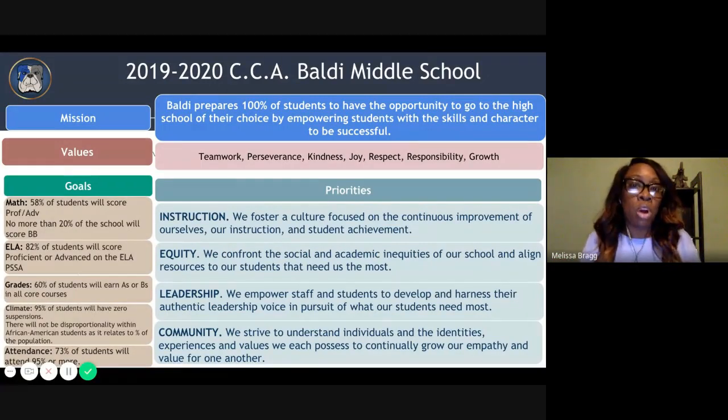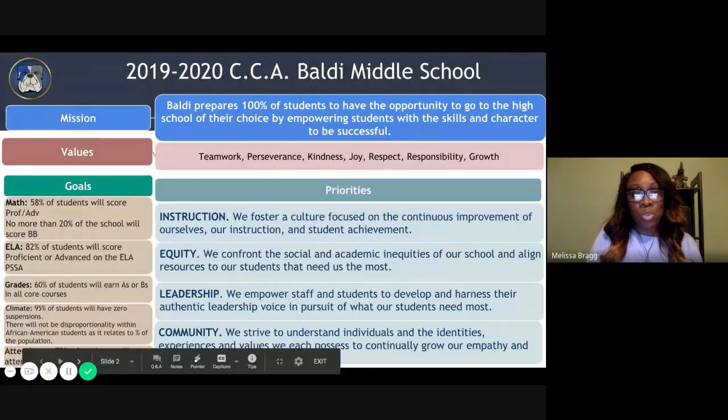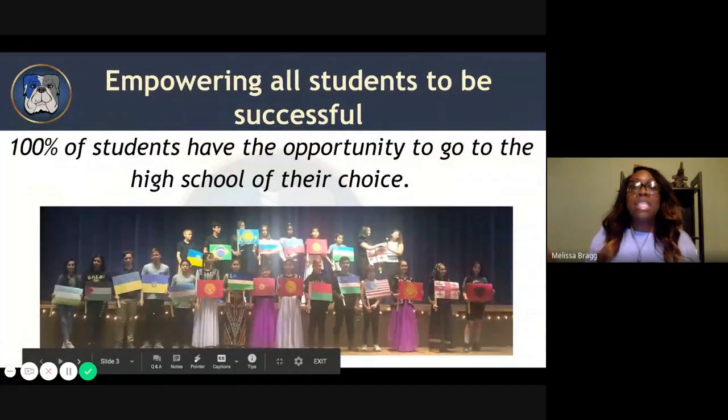We show this all the time because it represents what our mission is, our values, and our goals. And every year, we really try to make sure that we keep these as a priority, not only for our staff, but for our students as well. It's so important for us to maintain focus on what we value and what our mission is so that we can always provide excellence and strive for excellence as we go throughout the entire school year. This is our goal. This is our motto.